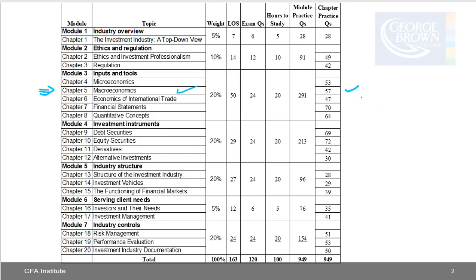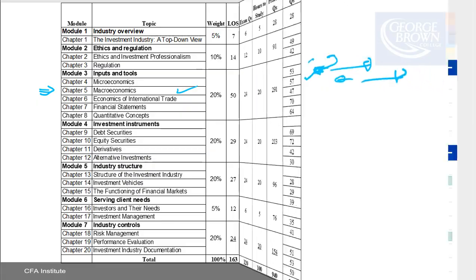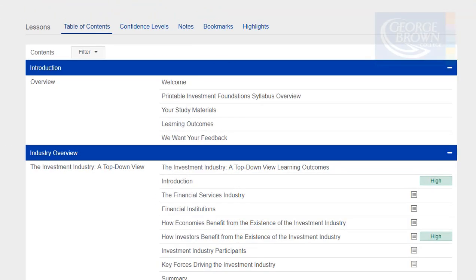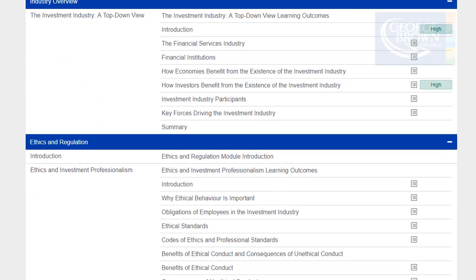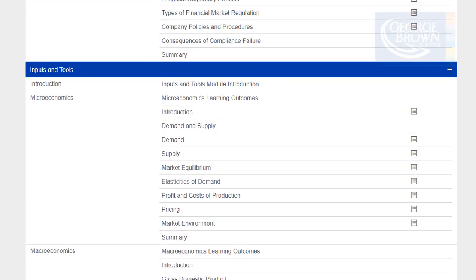So again, a quick little study tip: one of the things that I may want to do just before jumping into a new session is go back and read the summary of the microeconomics. As I said, as we move forward, sometimes we move back, do a little bit of review, then we start fresh and move forward. So here I am in the learning ecosystem for the CFA Institute Investment Foundations Program. The topic for this video is macroeconomics in Module 3.